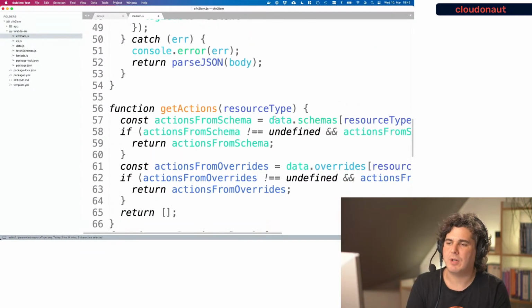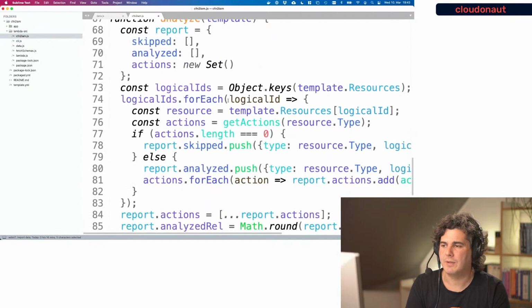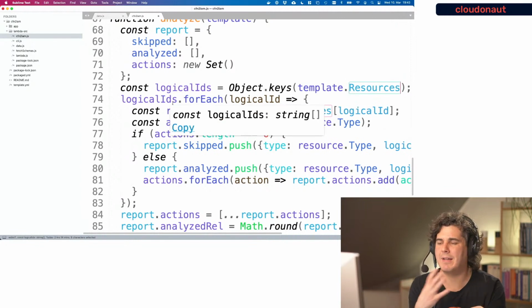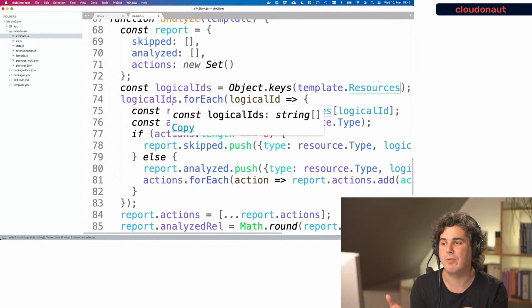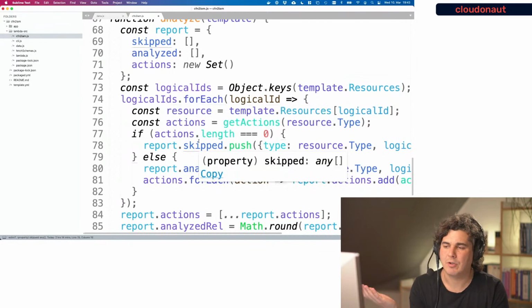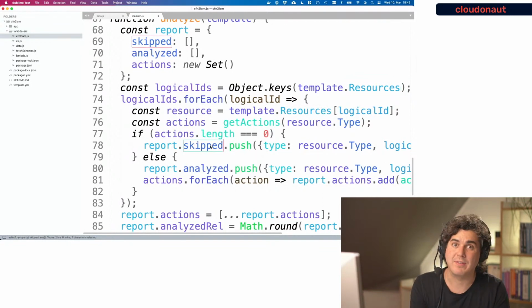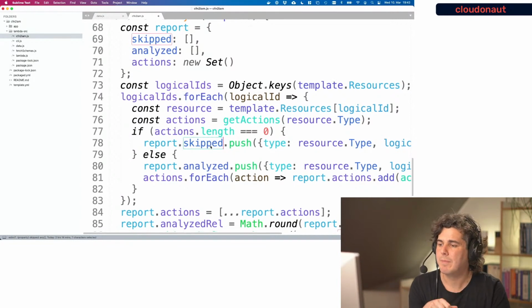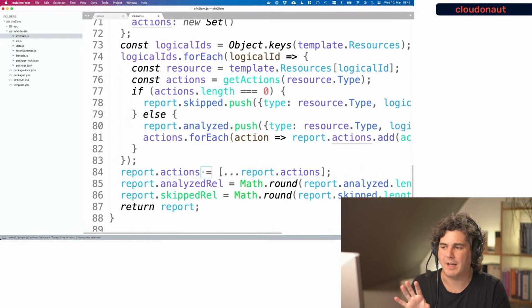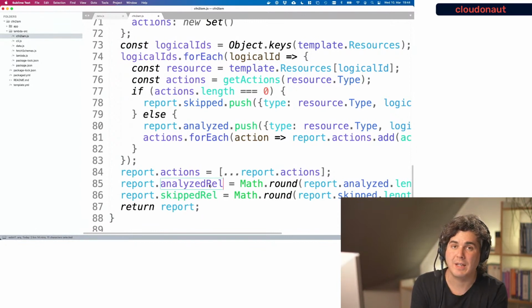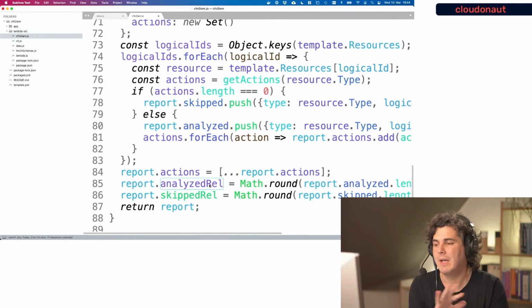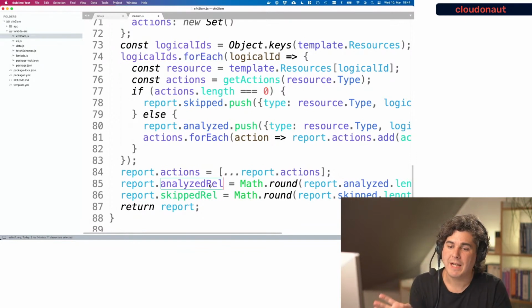And then we basically have the code that walks through the template. It looks for the resources, for each of the logical IDs. It then looks into the data structure that we built before. And if it can find something, great, we add it. Otherwise, we report that we skipped it. That's very important: we report every resource type that we don't understand. It also does some calculations, so it can compute how much coverage was achieved, how many of the resources were actually analyzed and how many were skipped. But that's nothing special. So that's what the code does.